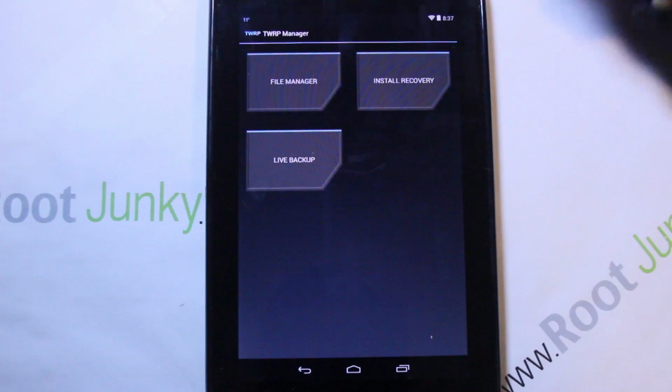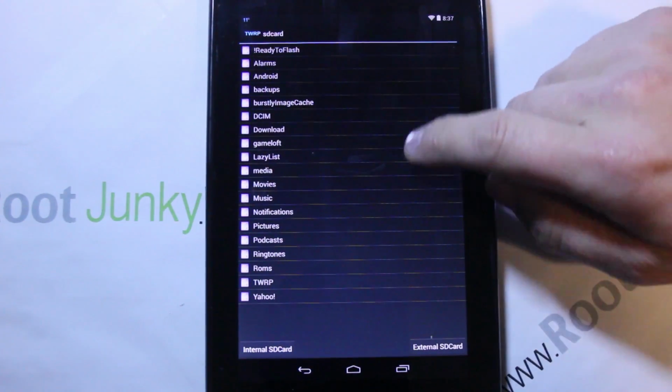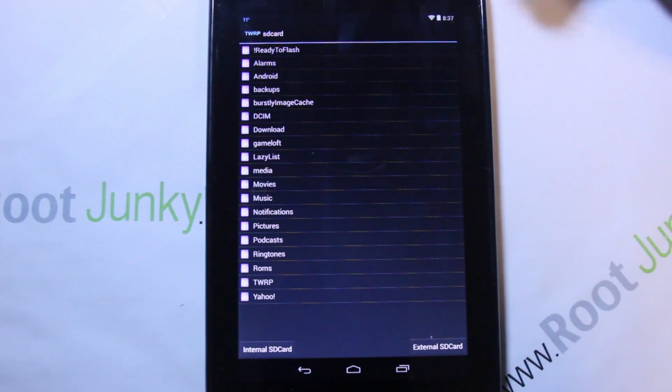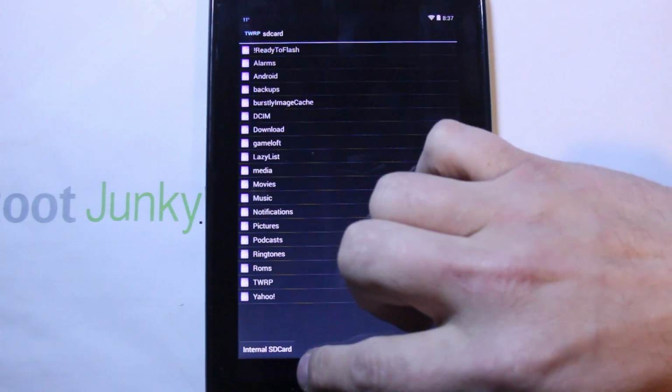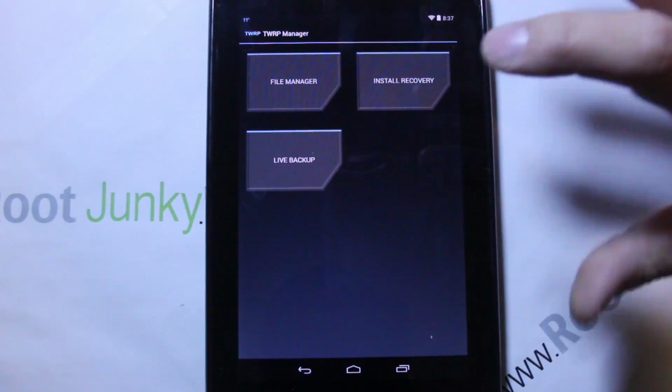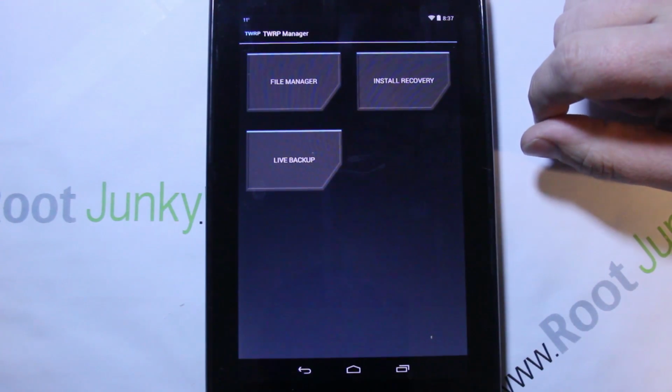First, I'm going to show you this. This is a file manager. It works just like any file manager you've seen before. It lets you get in here and do stuff to your files, look at your files. I'm not going to go through it too much, but it's there. It's a feature in the application.